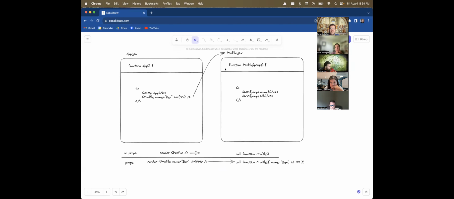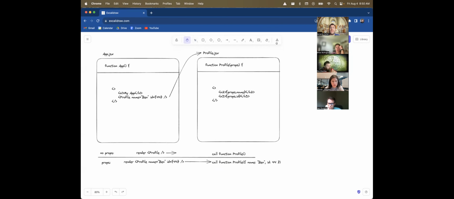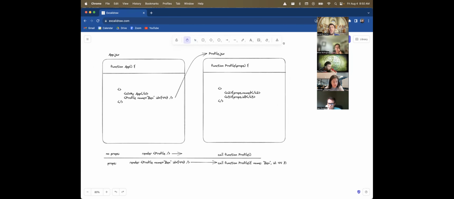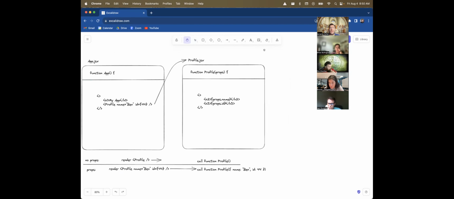I had a quick question. So for prop drilling, we would have to recall those props within profile and pass it down to a lower element. Yeah, that's a great question. So let's actually see that, because even if we're only comparing passing something down two levels to one level, that makes the use case for context.